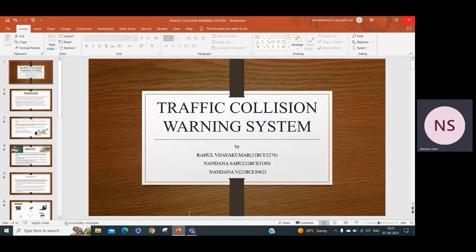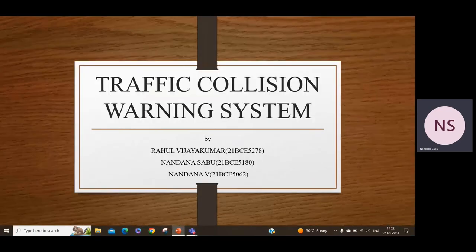A warm welcome. As a part of the course Microprocessor and Microcontroller, we are here to present our project on the topic Traffic Collision Warning System. The project is submitted by Rahul Vijayakumar, Nandana V, and myself, Nandana Sabu.